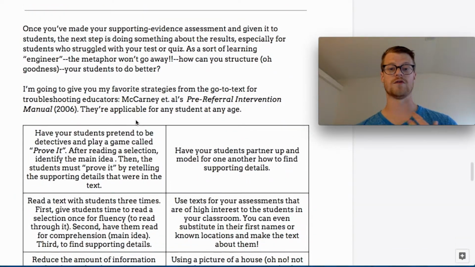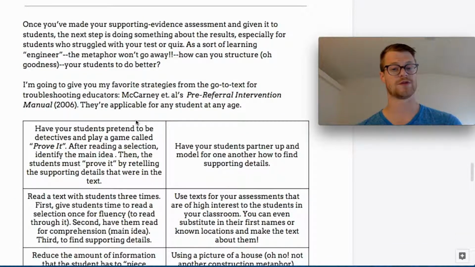Now, if you've done an assessment with students, you've gathered all the information that you need to know about how they can use supporting evidence, what can you actually do to help your students do better on these kinds of assessments and hopefully improve these skills in the future?